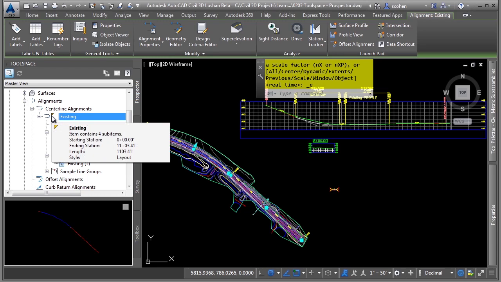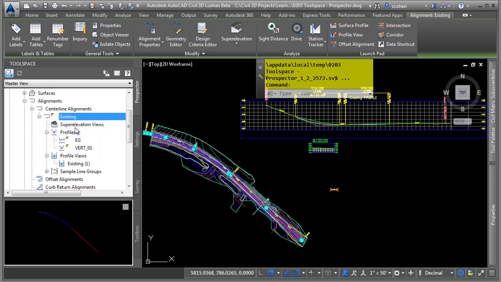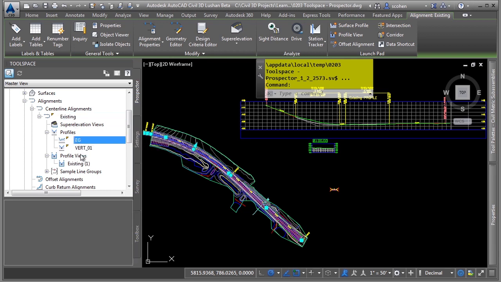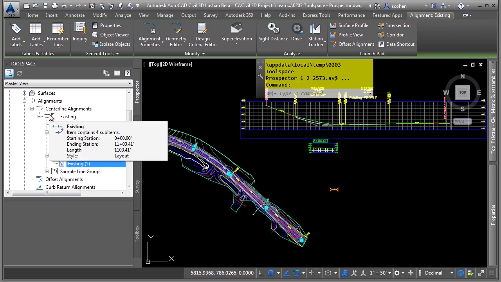This is telling you that this object is being used somewhere in the drawing. In this case, it's being used by this profile, as well as this profile, and it's also being used in the profile view. If we were to delete these objects, this icon would then go away, allowing us to delete it if we wanted to.